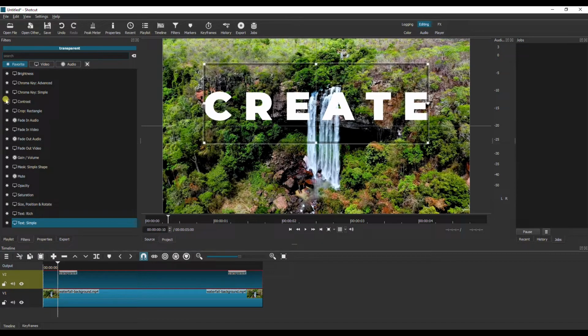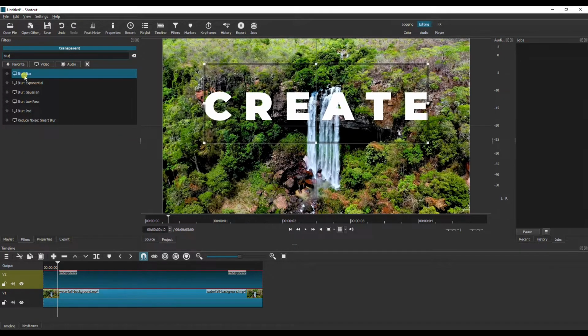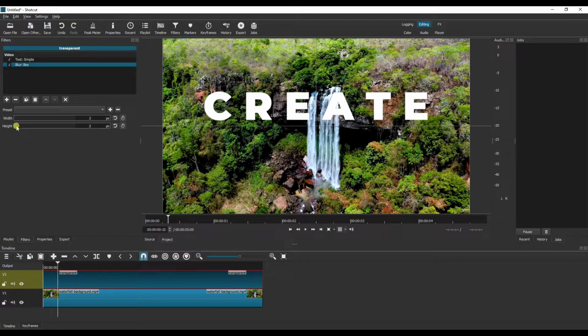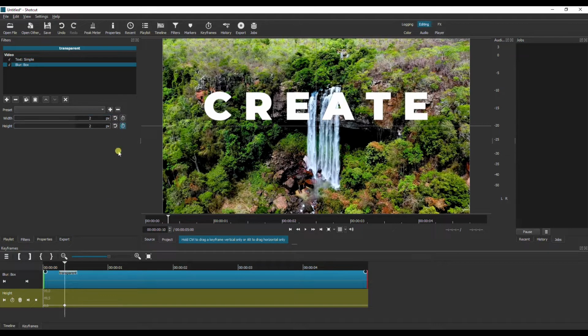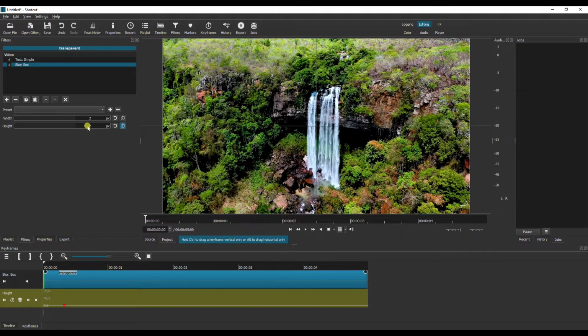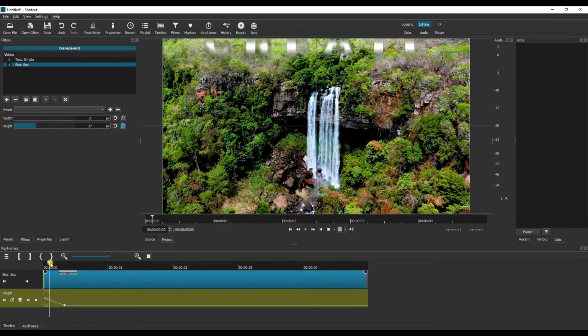Now I will do the blur effect when text shows up. To do this, add Blur Box filter. Notice what happens when I change the height property of the filter. So let's do this effect inserting keyframes. Click on clock and define at 10 frames height initial value, that is 2. Then define first keyframe to height 50. See how it works.